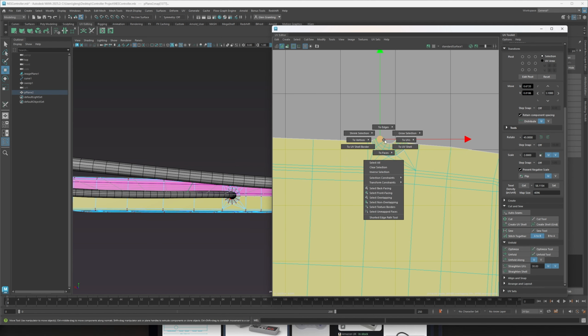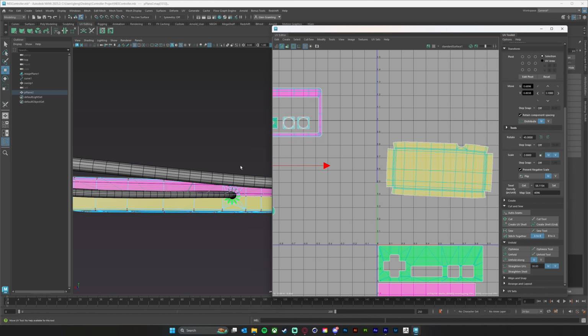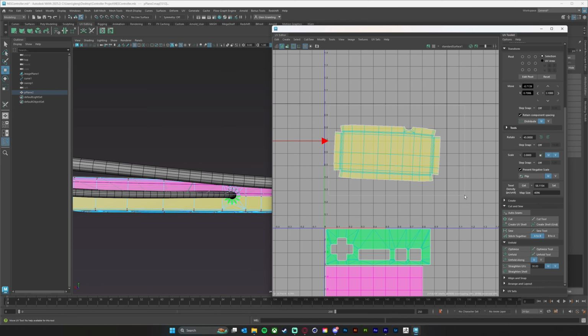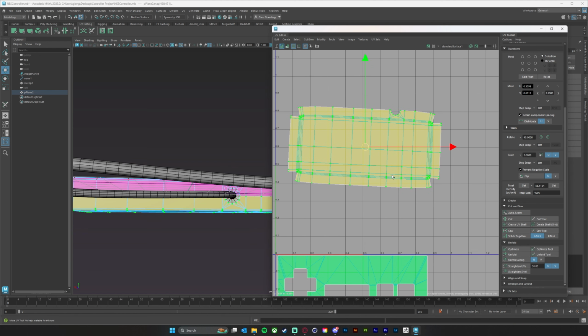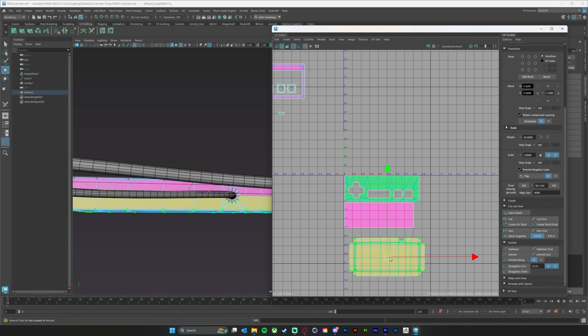And then we can select that entire UV shell, and I'm going to move this back over here for now. And one more time, I'm going to select all of these UVs and do an unfold like this. And I want to try to get this as straight as possible before I move it down to my little work area down here.